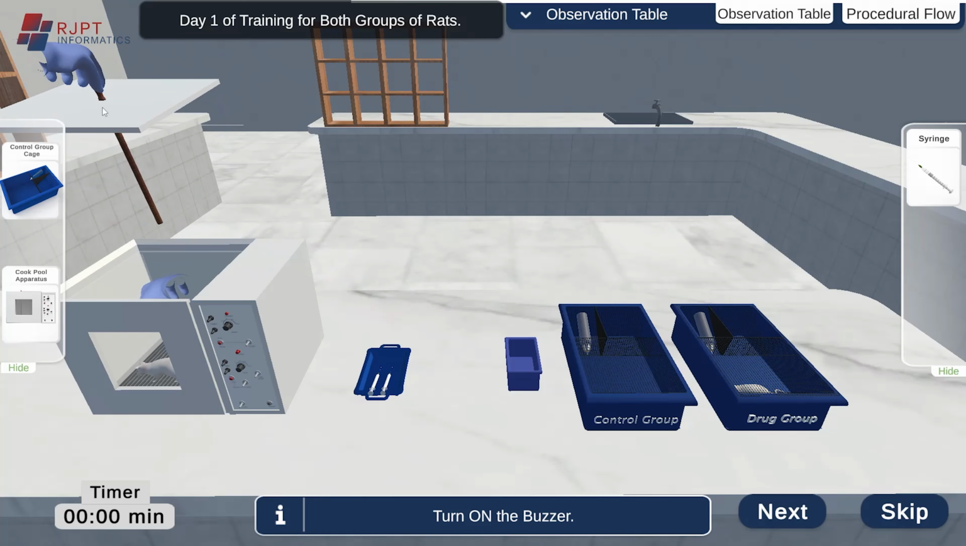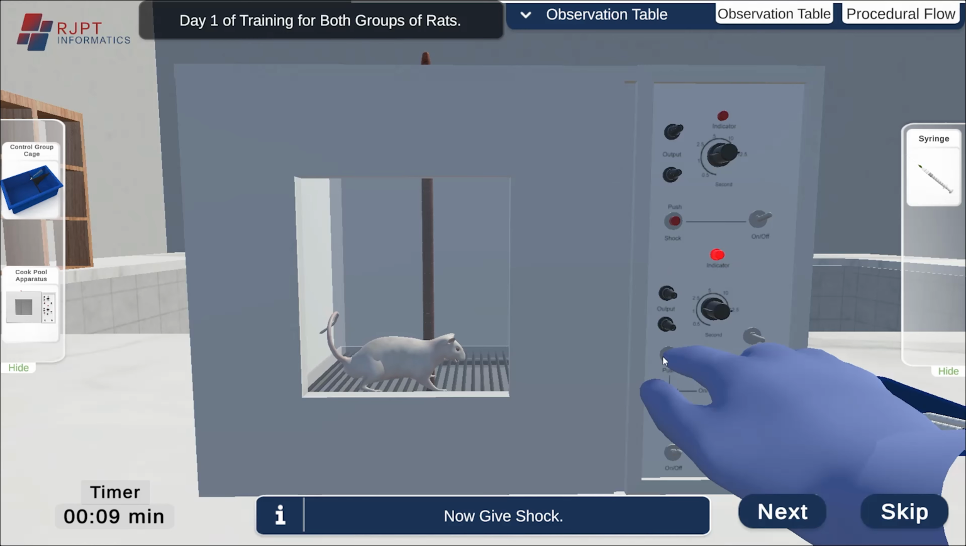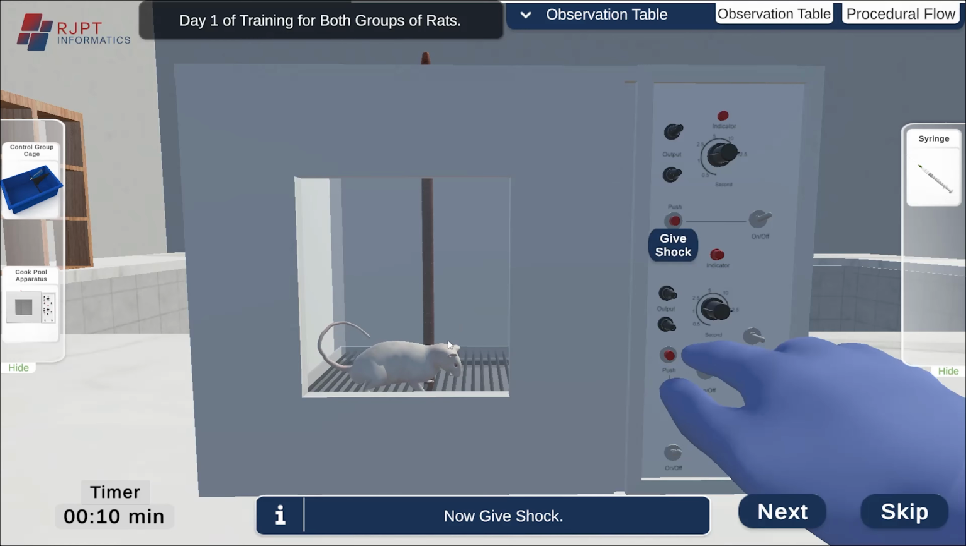As we can hear, this is the buzzer. This indicator shows that the buzzer is alarming. As we can see the reaction of the animal, it hears the buzzing sound and it reacts. Now we will provide the shock. By pushing this push button, we will provide electric shock.